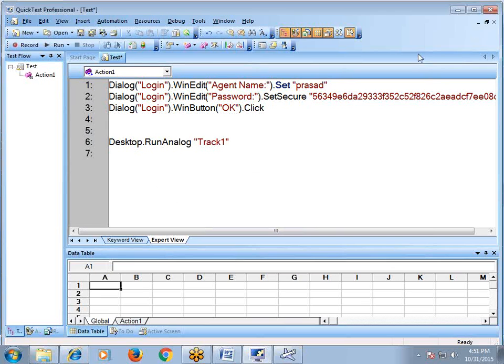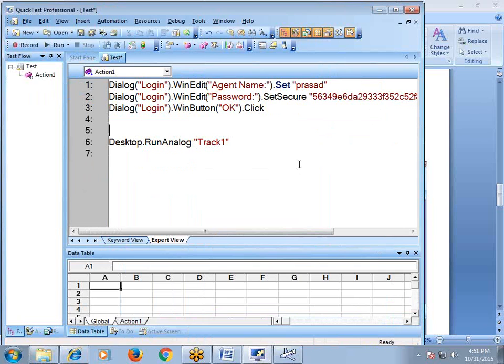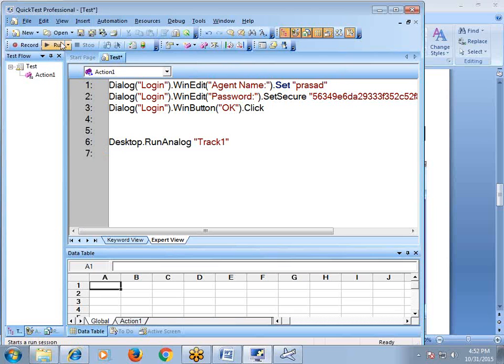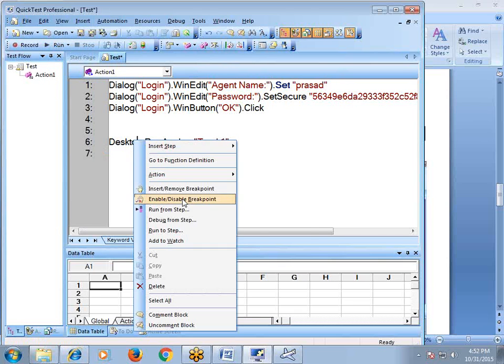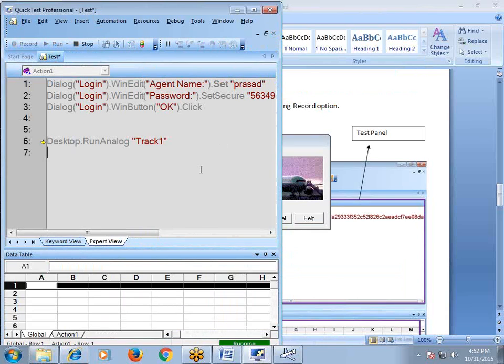One second. I want to minimize this. One second. I want to minimize this QTP. Automation. No, it won't enter.